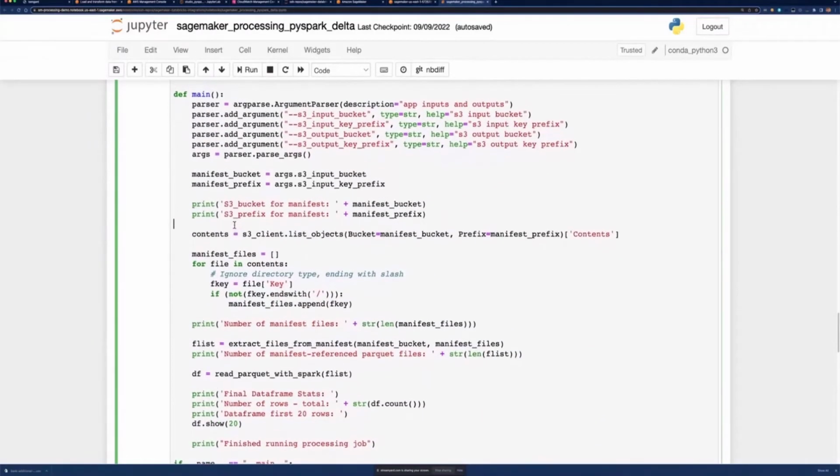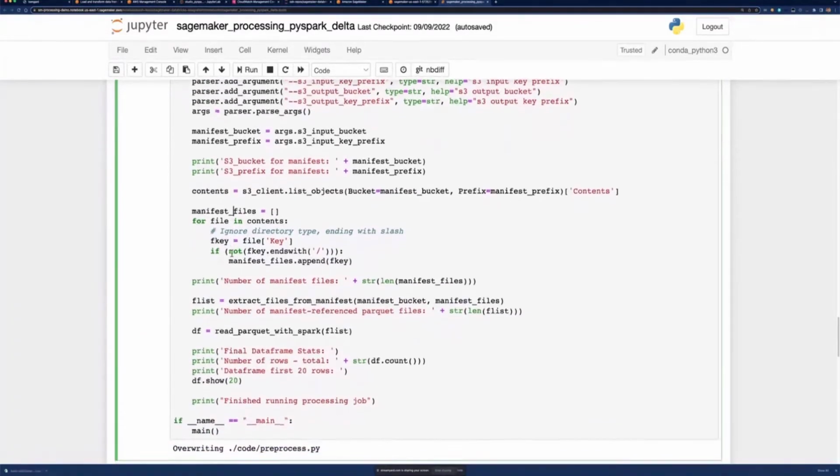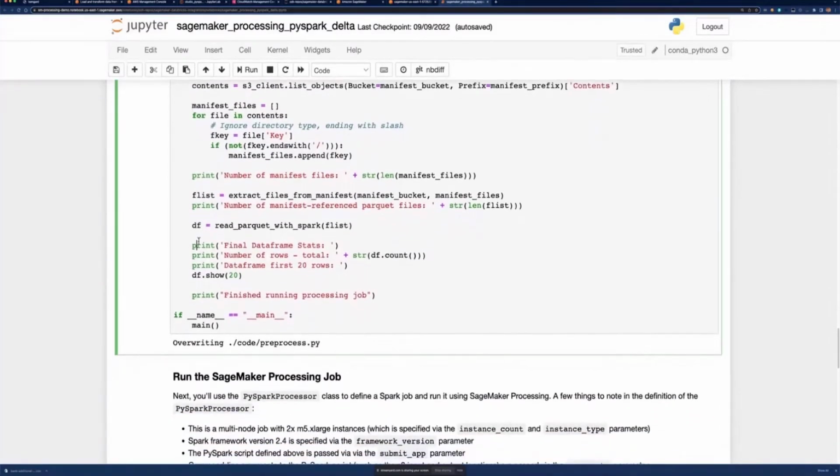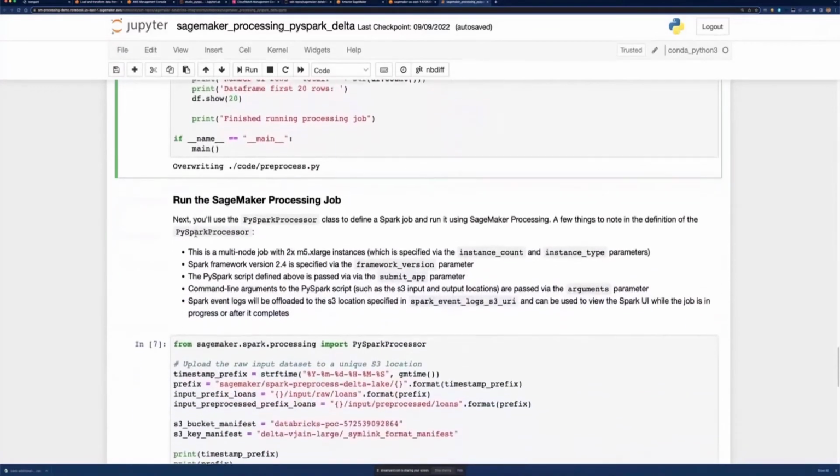Now, this is the actual code. You see the Python main function here. We're going to use a bucket and a prefix that's passed in as arguments, so that it can be reused based on the location of your Delta table data. We are going to be able to walk through the manifest files one by one, pull them apart, and go get the underlying data. The manifest file will simply point to where the Parquet files live. And we'll do some final stats when we run it.